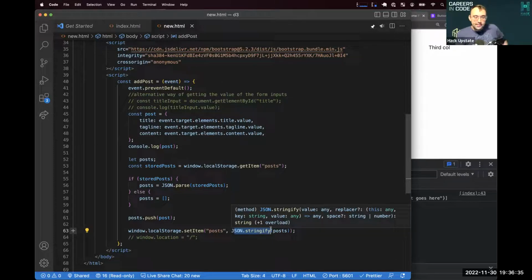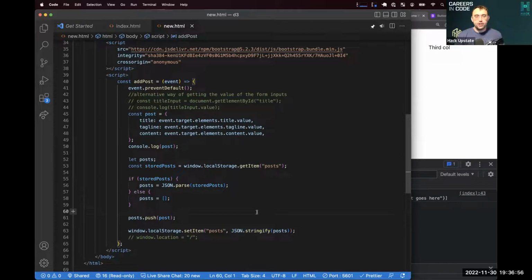Do we have any questions on this before we move forward? I have just one. If you have just a number data type and you want to set item in storage, do you need to stringify it? You don't need to stringify it, but when you pull that item out with get item, it will come out as a string, not as a number. Okay, so you need to parse it. You need to parse it, yes.